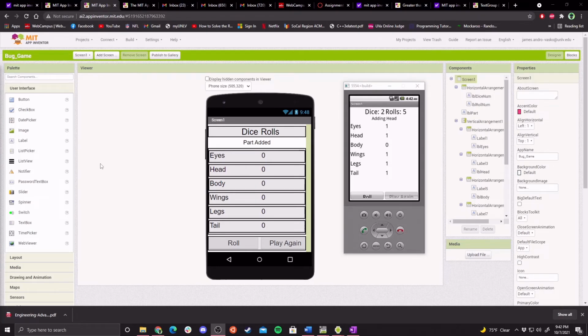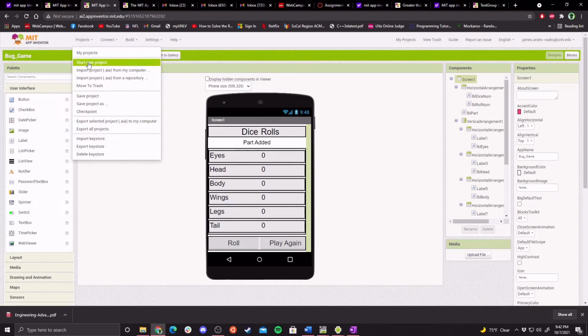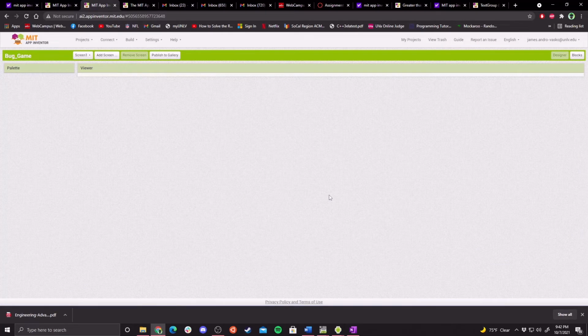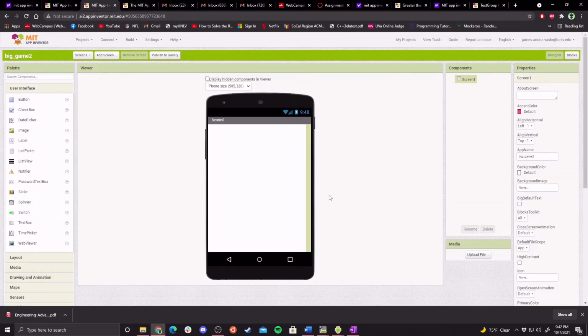Alright, so I'm going to just actually design this from scratch so you can follow along with me. So I'm going to go ahead and start a new project. And I'll call this, I guess, Bug Game 2. Now you can call yours Bug Game, but I have mine as Bug Game 2 because this is already called Bug Game. So let's go ahead and click OK to set up our UI.